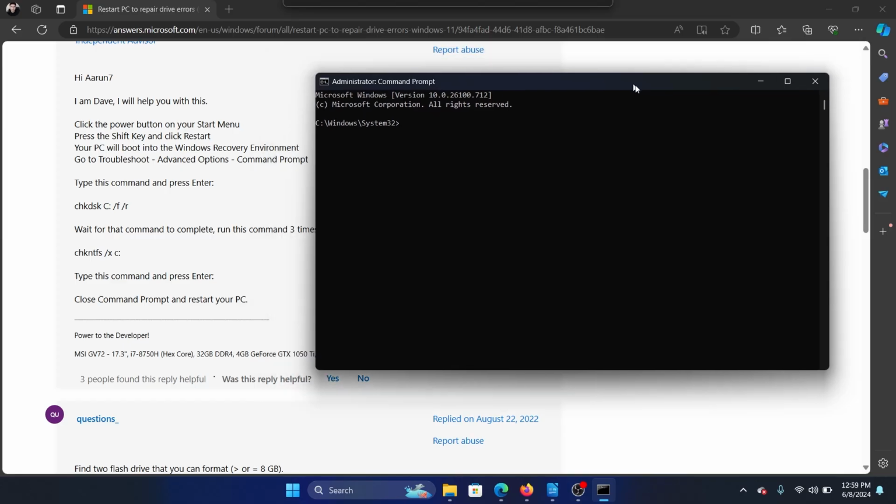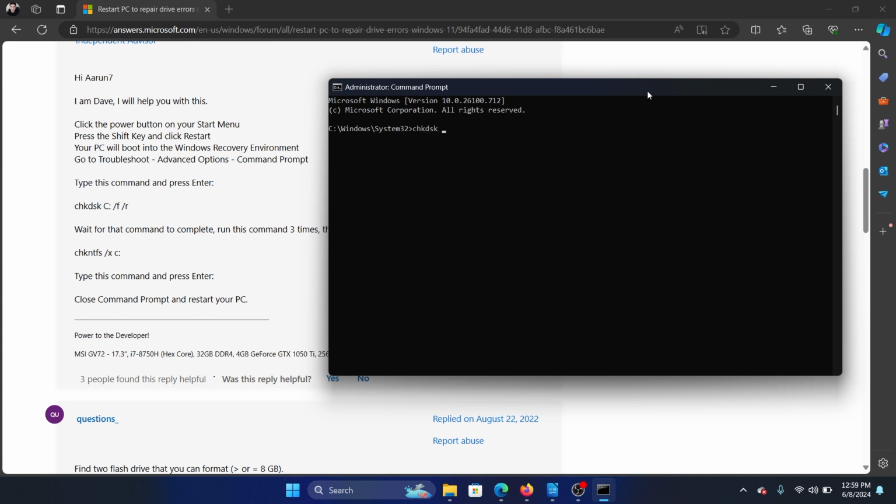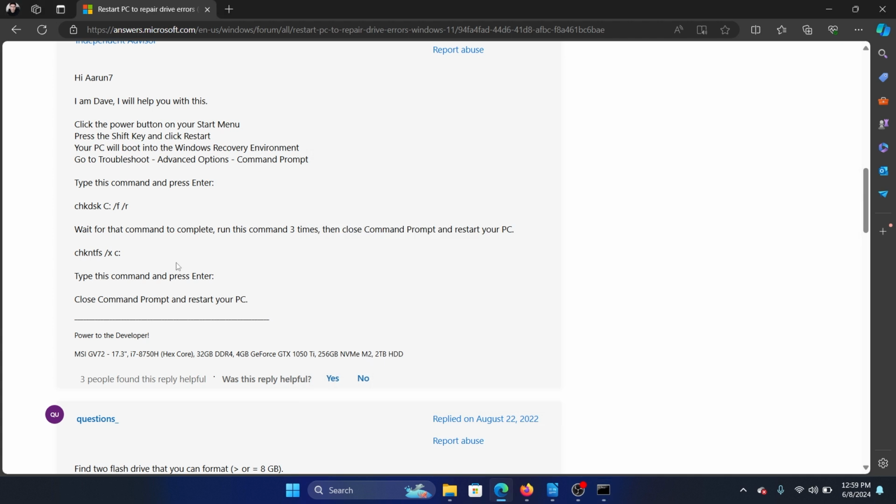Type the command chkdsk /r /f and hit enter. And you can also try this other command, which is chkntfs /x.